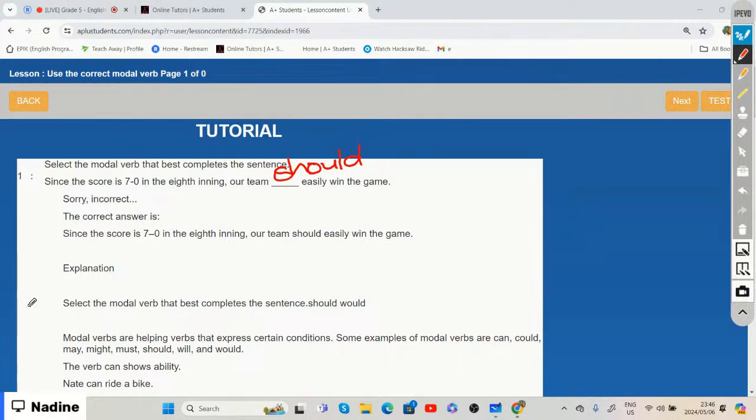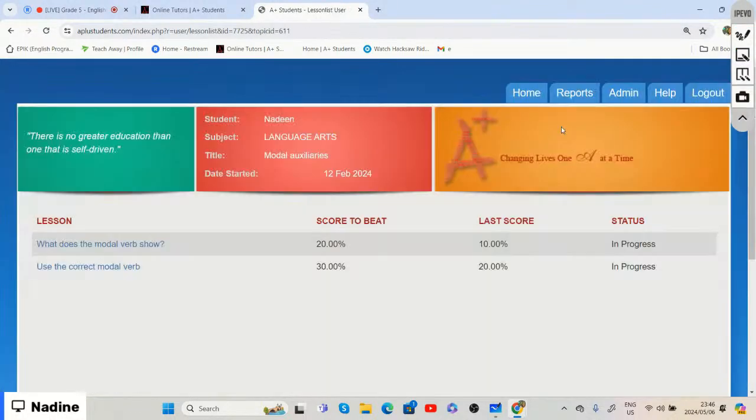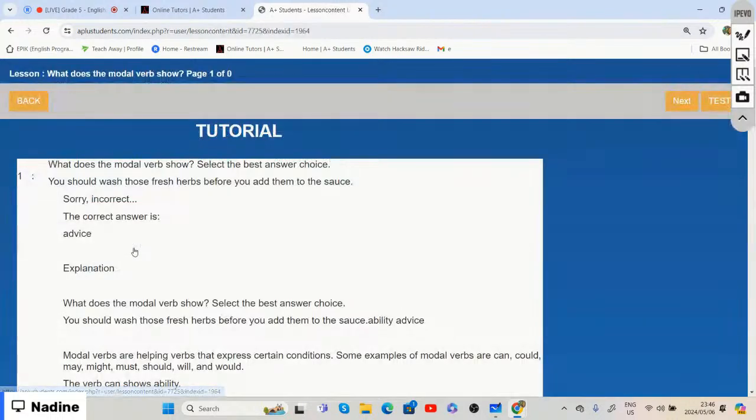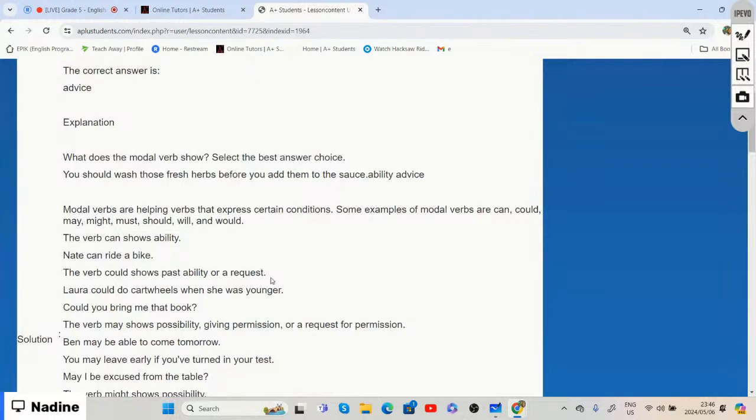All right, so we're going to stop just there, and then maybe in our next lesson we will continue with using the correct modal verbs. But we said modal verbs, let's go back. We said modal verbs is another name for helping verbs. So keep in mind that a modal verb or auxiliary verb is another name for a helping verb, and it expresses certain conditions. Some examples of modal verbs are words like can, could, may, might, must, should, will, and would.